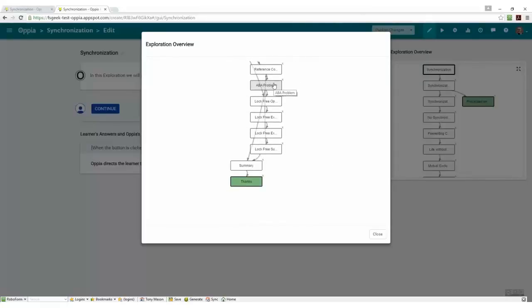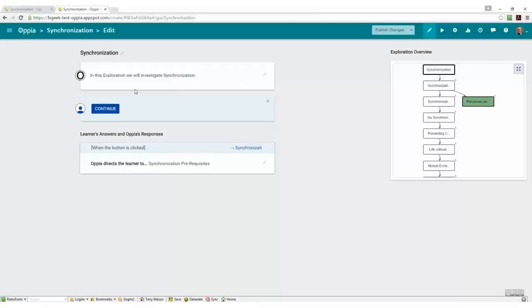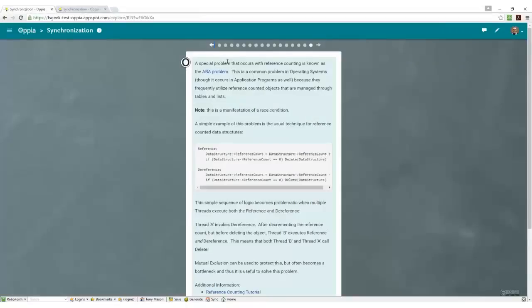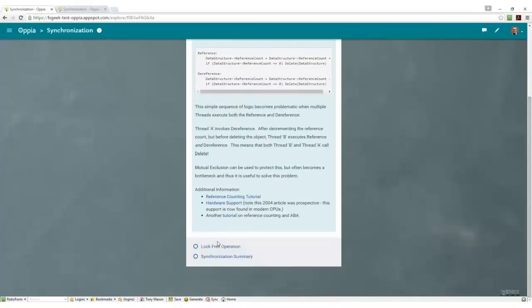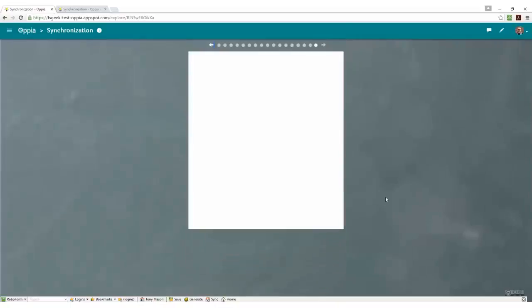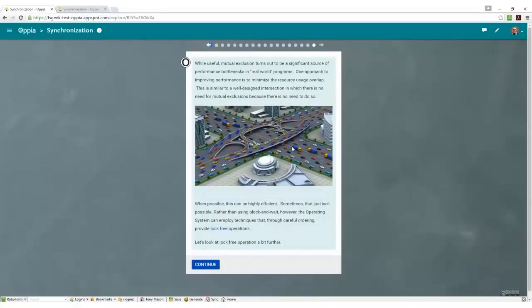That's going to lead into the ABA problem. Lock-free operations. Let's see. So this is the ABA problem. Might as well just actually walk through it. Lock-free operation. I'm giving people the opportunity to skip out there. Here's a nice picture. I really liked this. This is an example of, once again, our car analogy with a roadway that eliminates the need to actually have mutual exclusions here, because everything is set up so that it doesn't require traffic lights, our equivalent of a mutex.